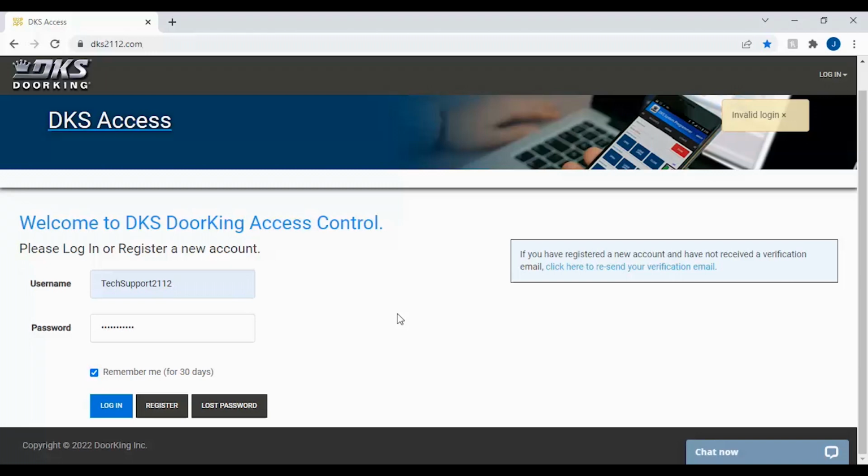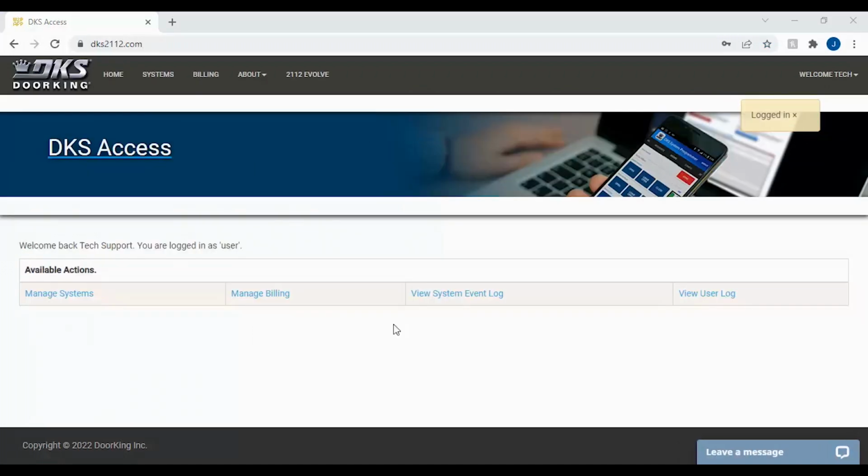Today we will be looking at how you can add and manage additional users to your 2112 eVolve system. Let's get started by logging in to your account at the DKS2112.com website. Now that you are logged in, click on Manage Systems on the left.